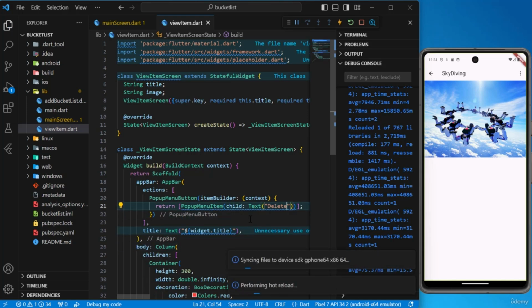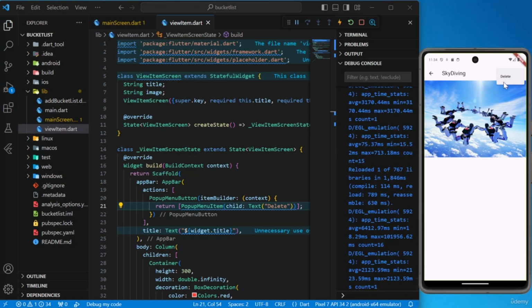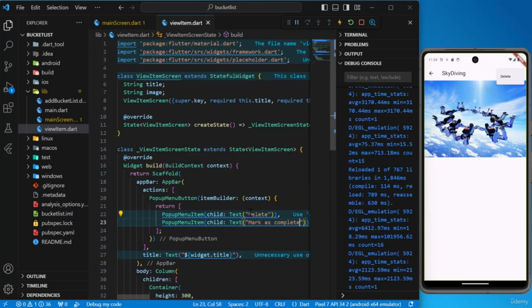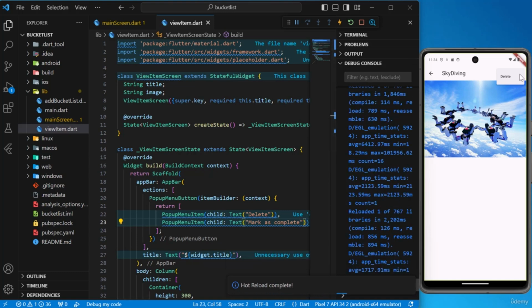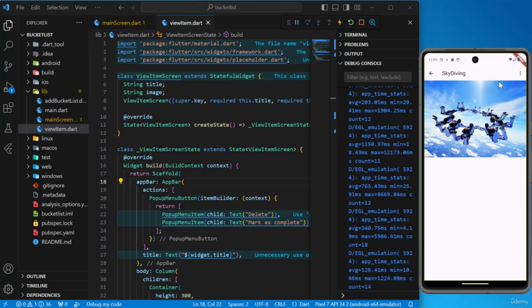Alright, so now if I click at this, I'll be getting this delete over here. And as this is a list, I can use multiple widgets over here. So let's copy this, and I can change this to mark as complete. And here I'll be getting these multiple options. So first let's work on this delete option. So when this option is clicked, I want to show a delete confirmation alert dialog. So let's get on to it.